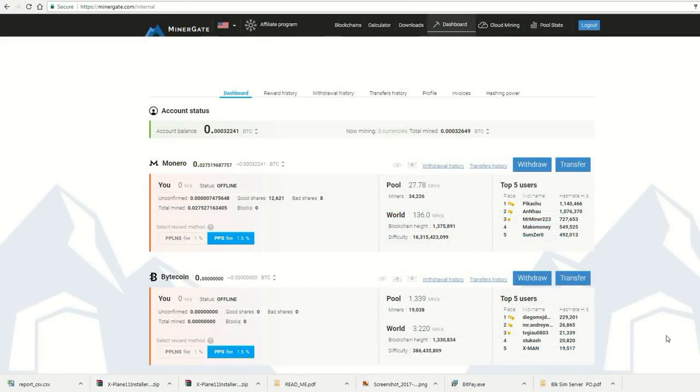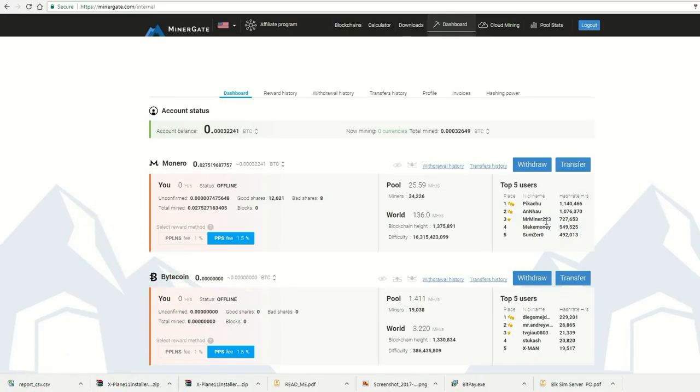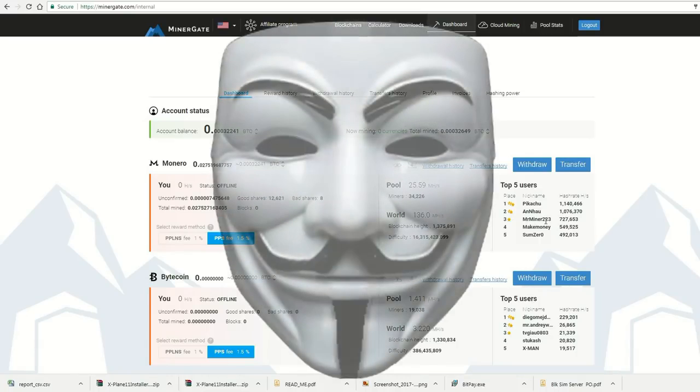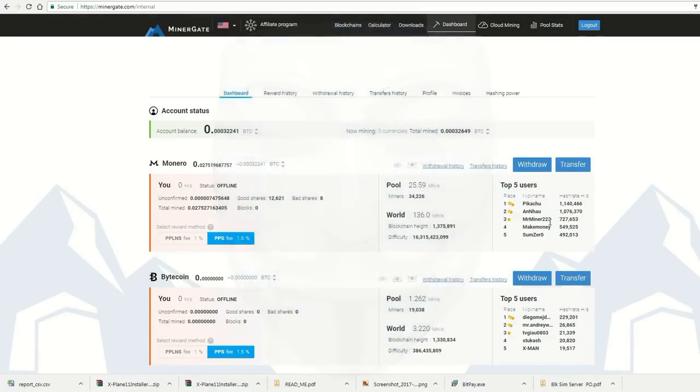Today we're going to be using MinerGate for the miner pool. If you're not familiar with MinerGate, it's a super easy interface to be able to mine different cryptocurrencies. The currency we're going to focus on today is Monero. Monero is an anonymous currency that you can mine via CPU or GPU.